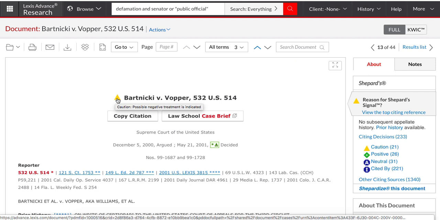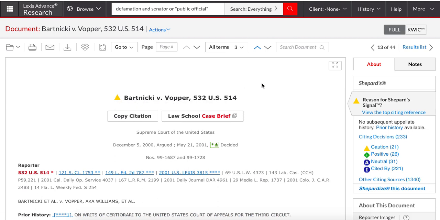Now, I need to dig a little bit deeper because I don't know if this is something that I can use or not. Cases stand for a number of different issues, or a number of different legal rules can come out of a case. And if any one of those rules has been overruled or criticized, it will garner either a red stop sign or a yellow caution for the entire case. So you have to dig a little bit deeper and see what rule of law that came out of Bartnicki someone was giving positive or negative treatment to. So I'm going to go ahead and Shepardize this case over on the right.